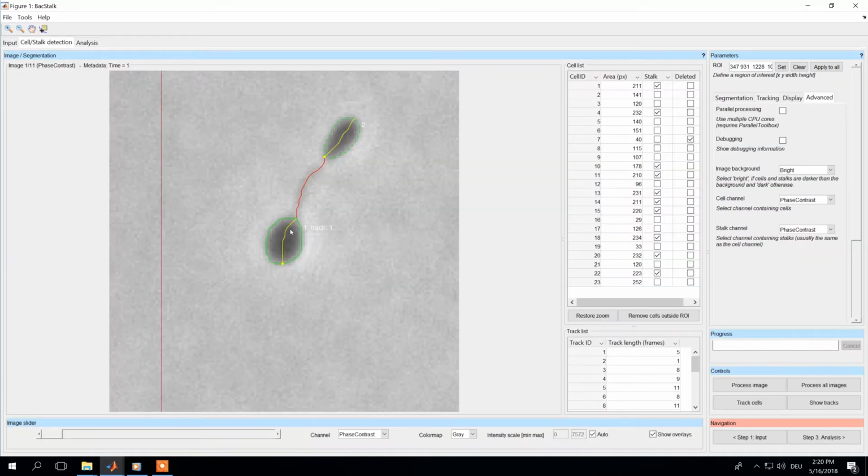Indeed we can see here that cell 1 is assigned as the mother cell. This is shown by the straight line here, whereas the bud is shown by a dashed line. As one can see, this cell here is the mother cell with a solid line, and the bud is shown by a dashed line.